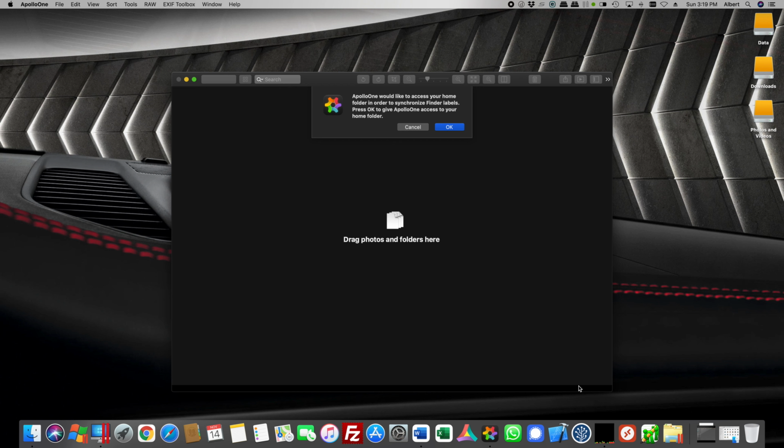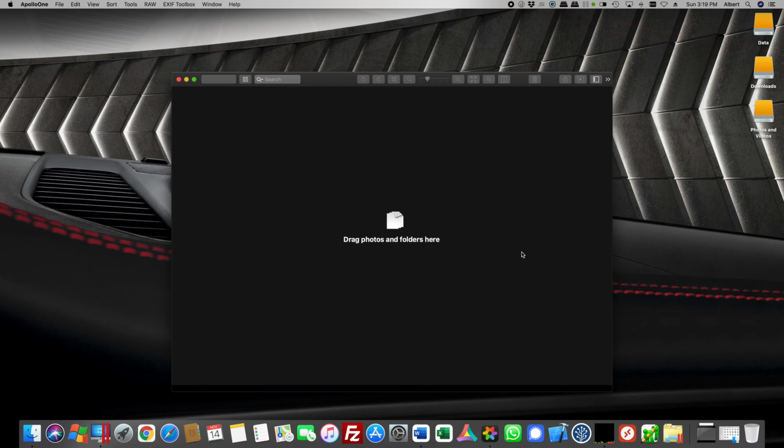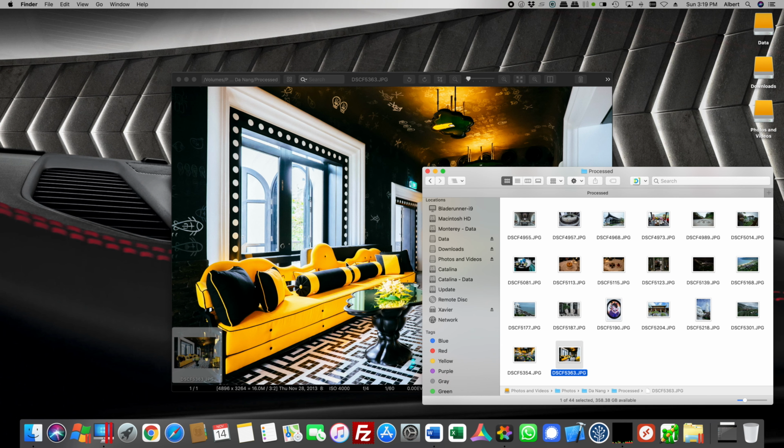app. When you first open the app, you'll see a blank window. Then it'll ask you for access permission to your home folder. Click OK. When the folder selection dialog box comes up, click OK again. This allows ApolloOne to synchronize with your Finder labels. It is a very useful feature when you start tagging images with tags and labels. Once that is done, you can start by viewing photos by dragging and dropping files or folders into the window.